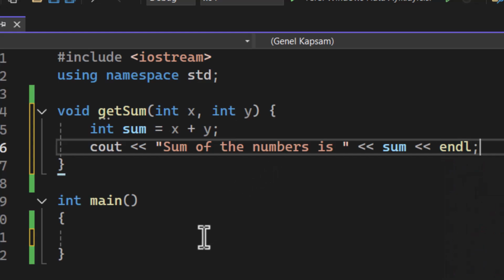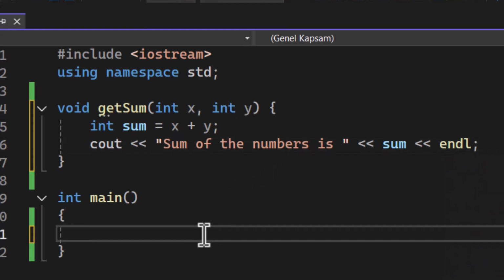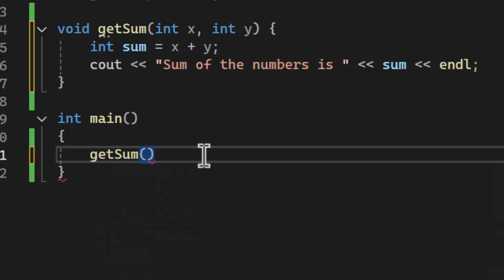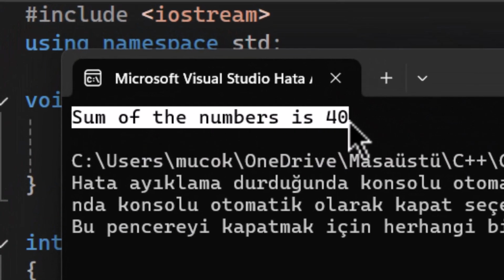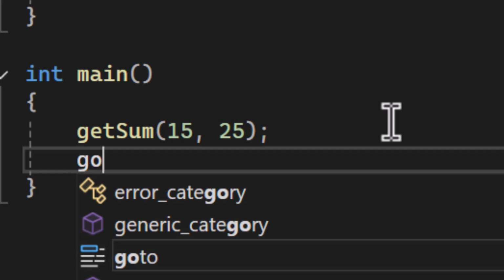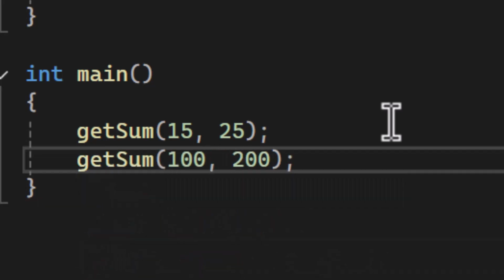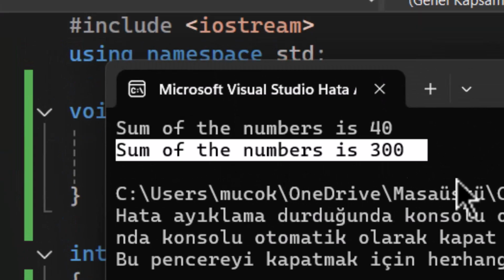Now that we've declared the function, let's call it inside of the main function. I type the name of the function, and inside of here I give the values of the parameters x and y. For example, let's go with something like 15 and 25. Now if I run the code like this, it's gonna give us something like sum of the numbers is 40. I can go for something else, something like 100 and 200. And if I run the code, it is gonna give us 300, just like that.